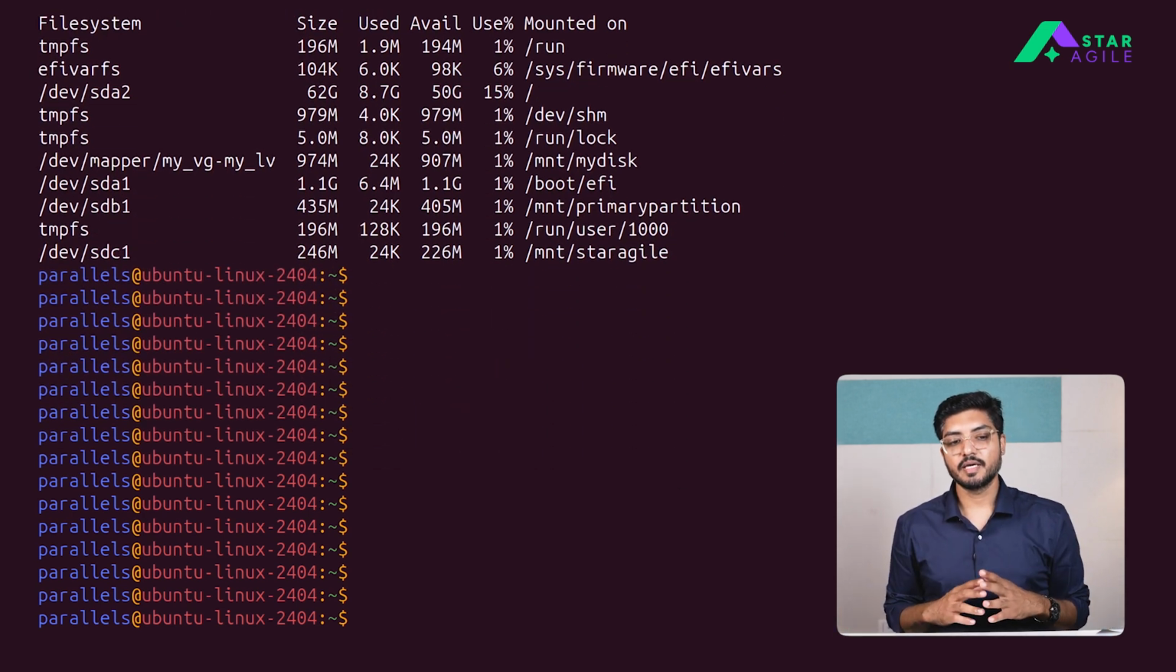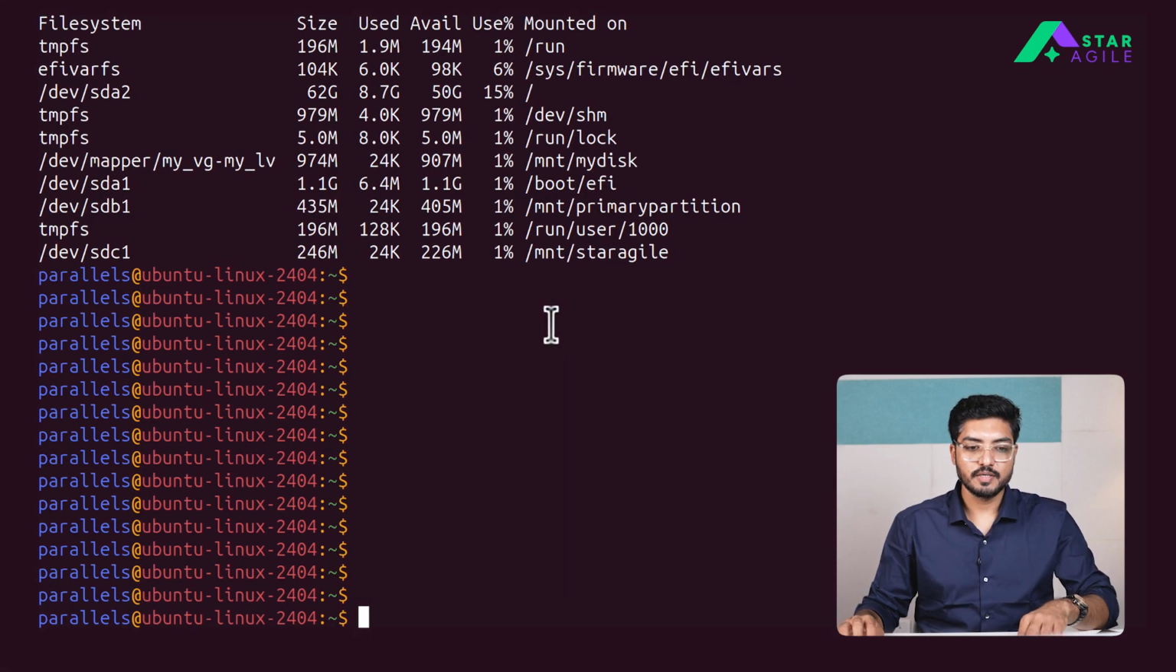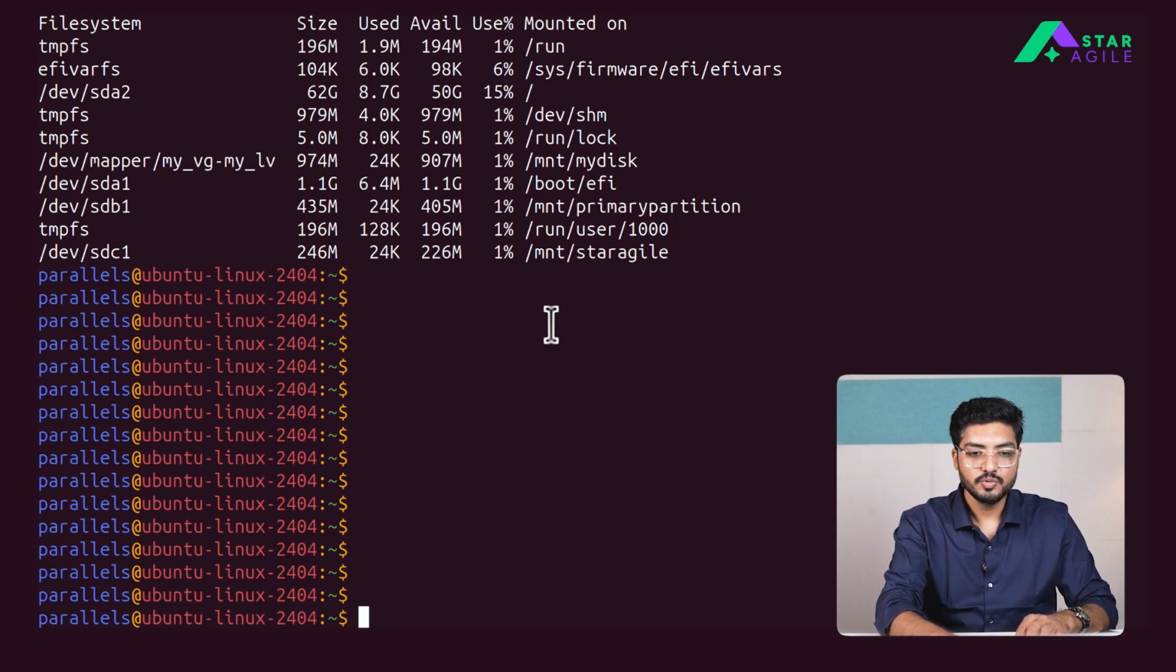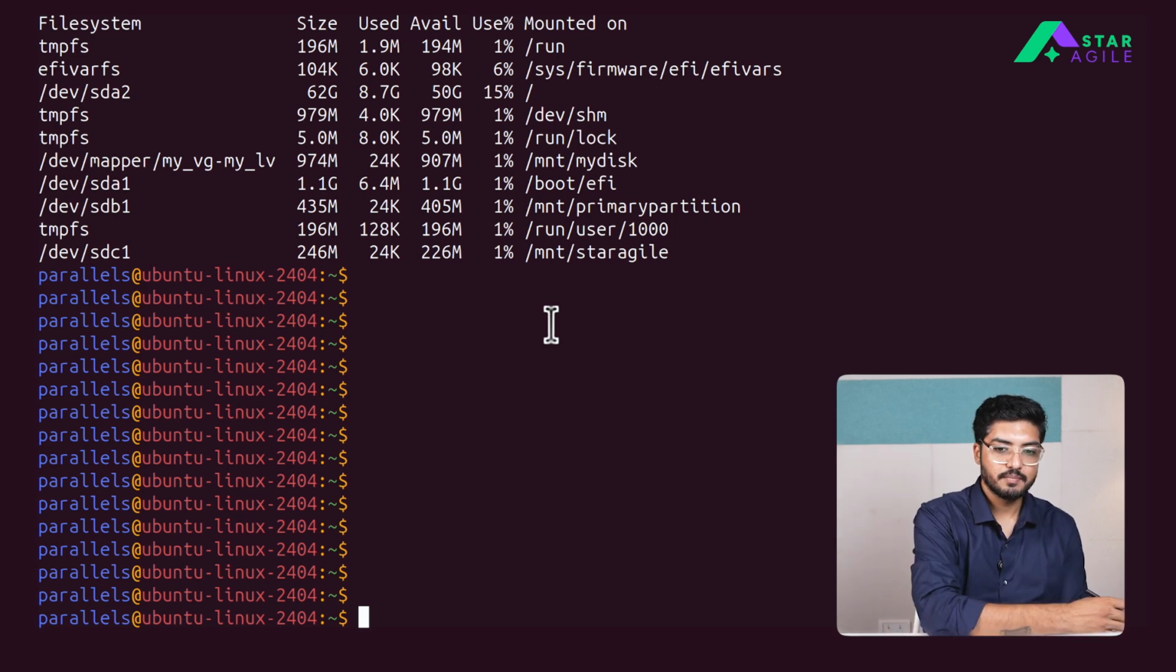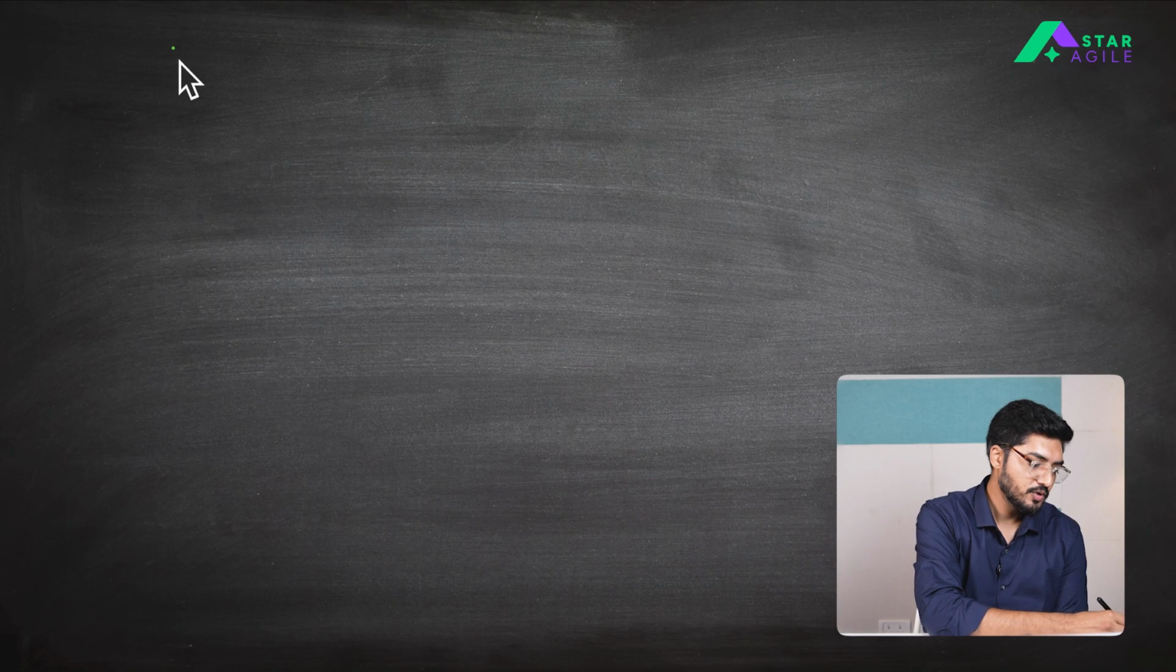Now let's talk about the LVM partition. Before jumping to LVM, you should understand what LVM is basically. It's a logical volume manager. LVMs are being used when, for LVM, you have to create a physical volume, which is a PV.